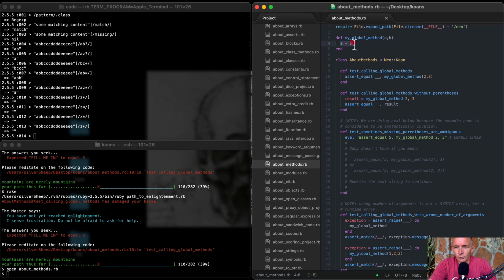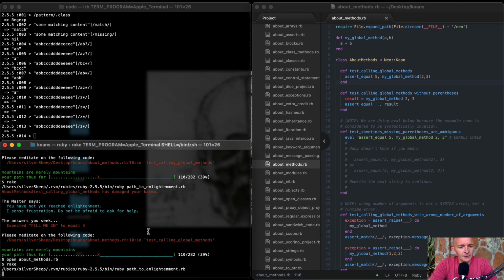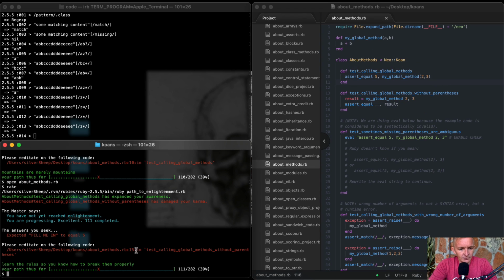Ruby has implicit returns, so A plus B is going to be equal to whatever that is, but 2 plus 3 is equal to 5. So this is going to be 5. If we were to save this, we can just run rake again down here, and we'll see that we have passed another test, and now line 15 is failing.